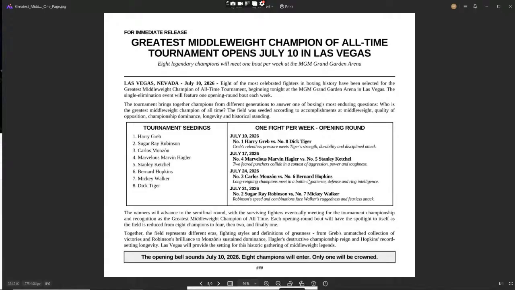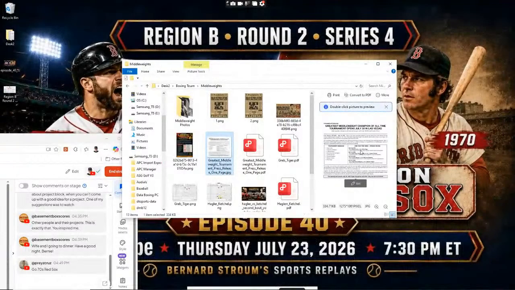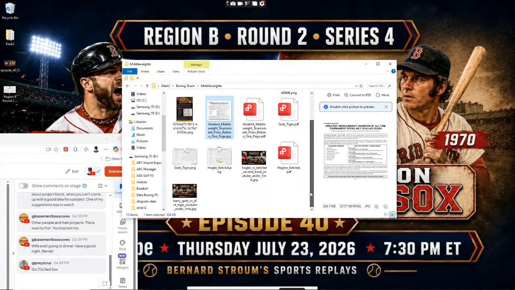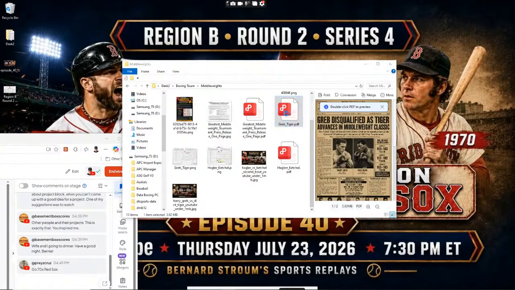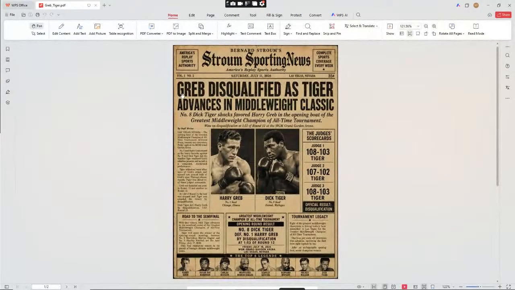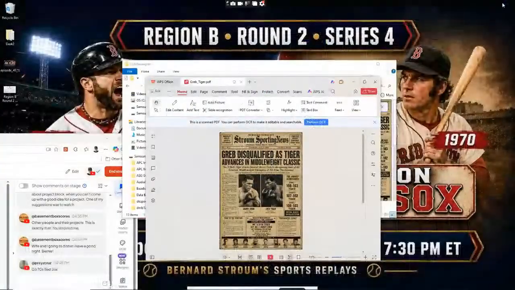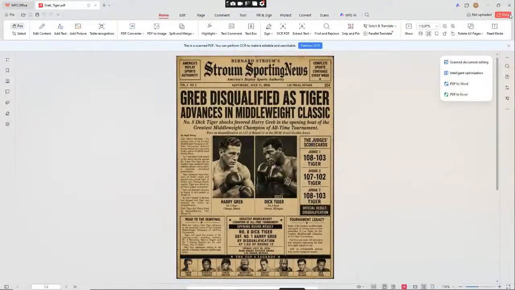24th, Carlos Monzon versus Bernard Hopkins. That'll be a good fight. Monzon, 3rd ranked middleweight. Hopkins, the 6th. Hagner beat Ketchel last week. And Dick Tiger beat Harry Greb. I'm almost positive. Yep. There's the newspaper. Greb was disqualified. Well, I don't remember much, but I remember a little bit.